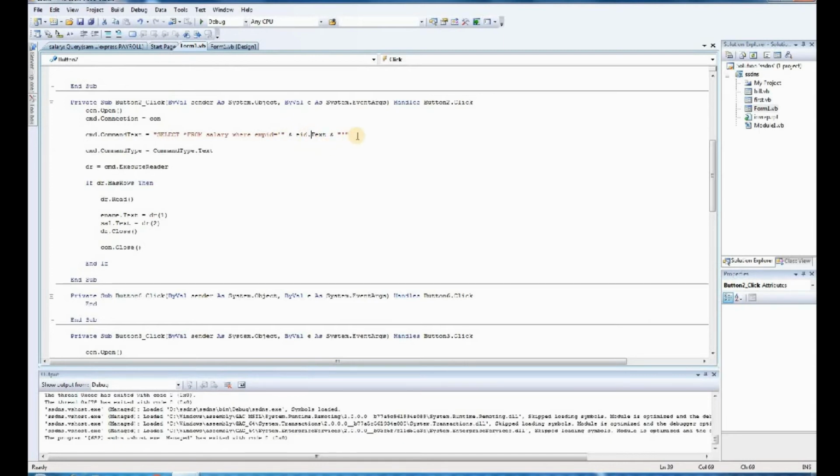That means whatever empid text you are entering, it is going to seek and then retrieve the information from the table with the help of this. So here the dr you have to align to that command. That's why we are giving dr equal to cmd.ExecuteReader. This is the command to start reading the values.